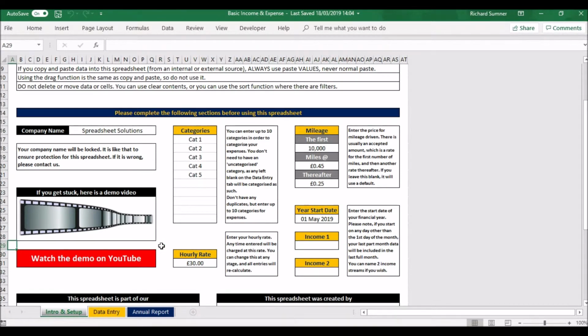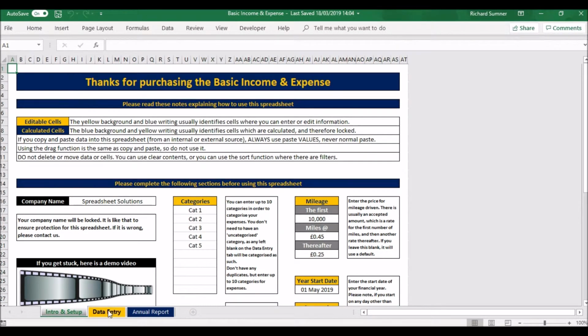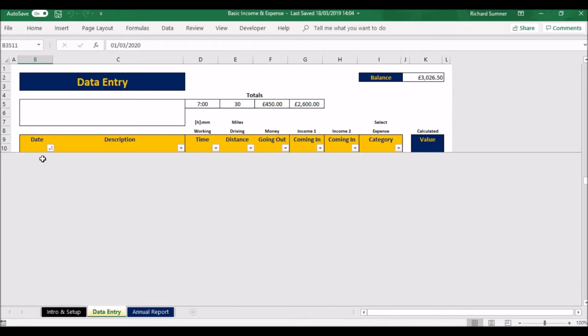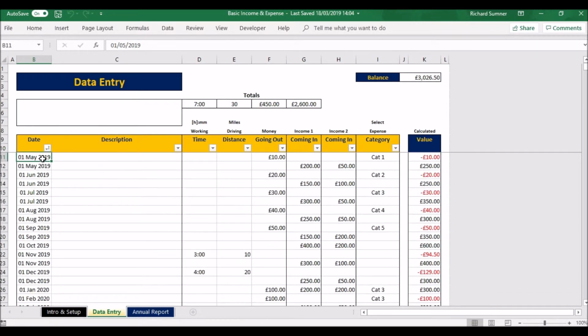Once you've filled those figures in, you can go to the data entry tab. Pretty straightforward. Each time you can put as many on each day as you like. If we go down to the bottom, you see we've got 3,500 rows. So you just put the date, a description. You can type in whatever you want, so you know what it is that you've entered, and then time, distance, going out, coming in, and category. You can put as many things on one line as you want. It'll total up all of them.